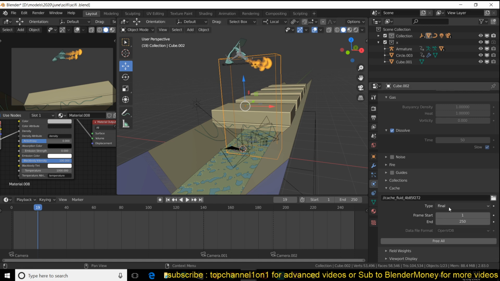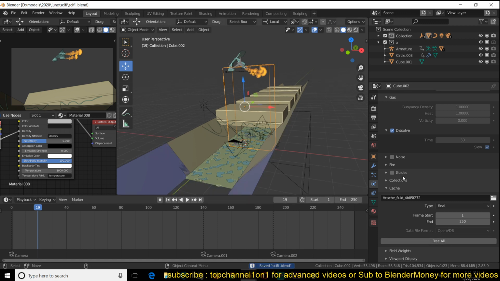The only thing I changed here was the cache type to final, so that I can bake it, and increase the end frame to 250. The default is usually 50 frames, which is not enough for the length of my scene. That's why I increased it there.